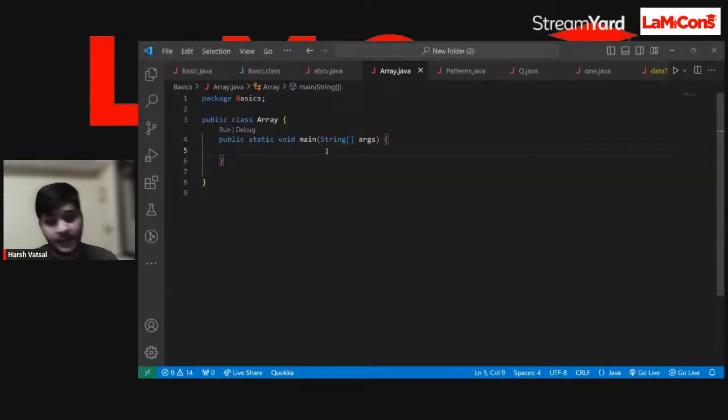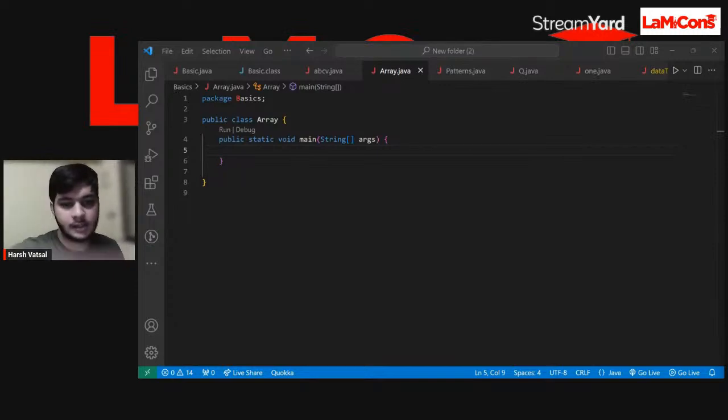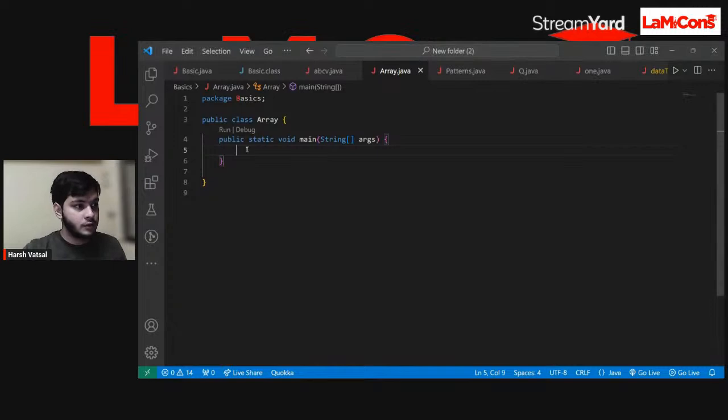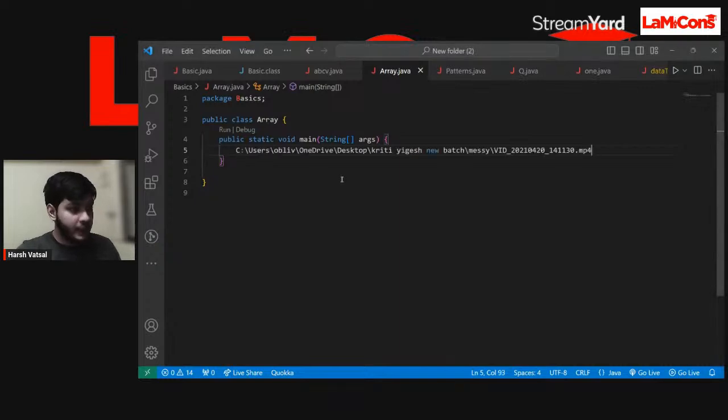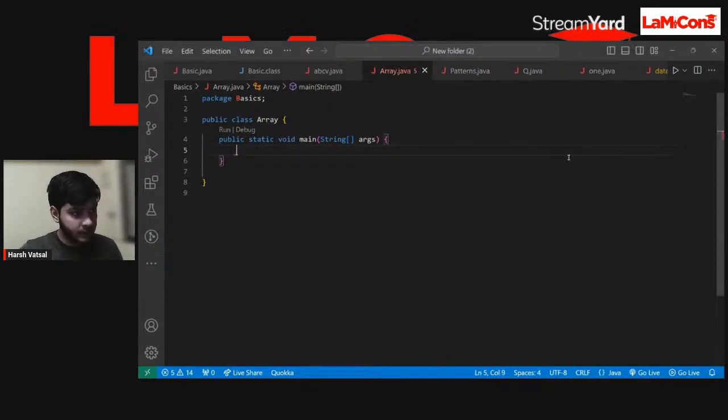So whenever we declare a data type, we have two things to perform: first, to declare that data type, and second, to assign it. So here we are going to declare it. There are two ways by which you can declare your array.